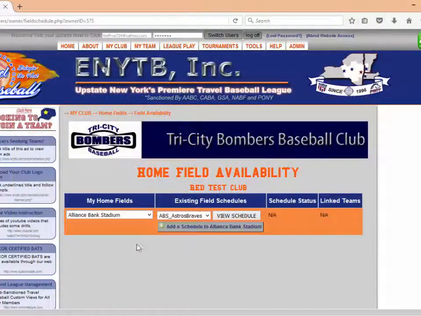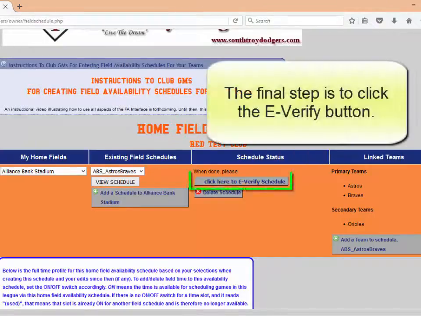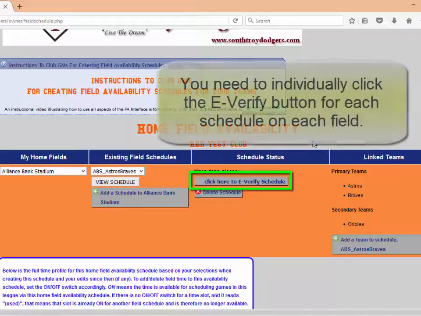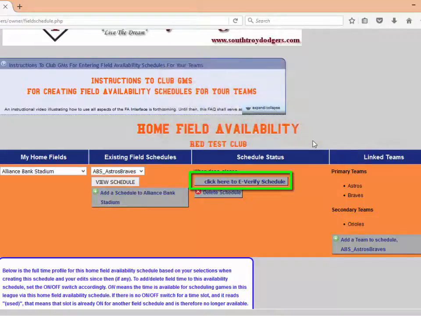Once you are done adding the appropriate schedules to all of your fields, don't forget that the final step is to click the E-Verify button to communicate to the league that you have made all of your final selections. You need to individually click the E-Verify button for each schedule on each field. Once you have E-Verified each of your schedules, you are finished with field availability.